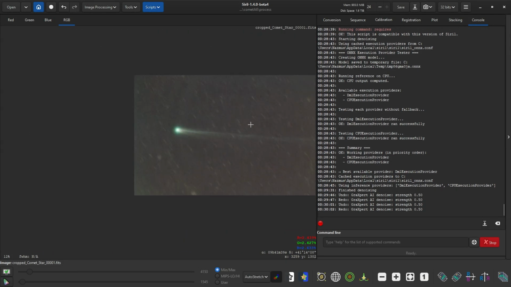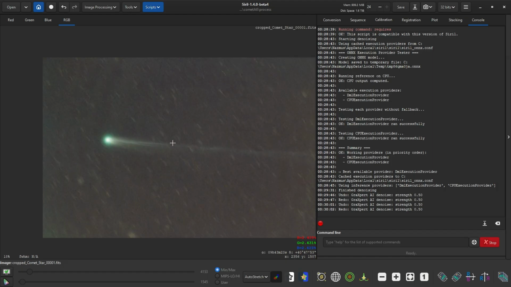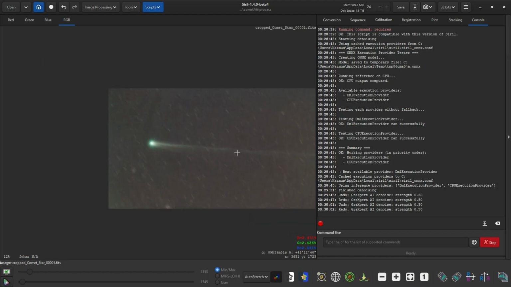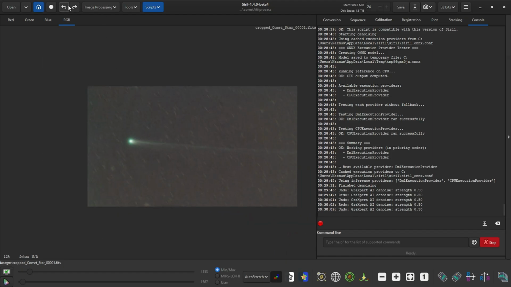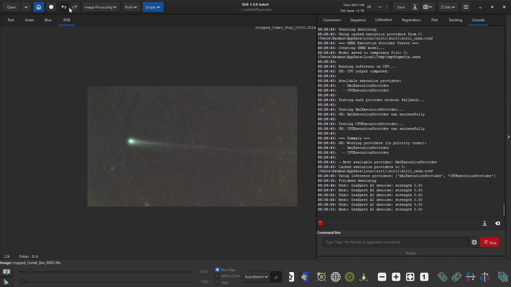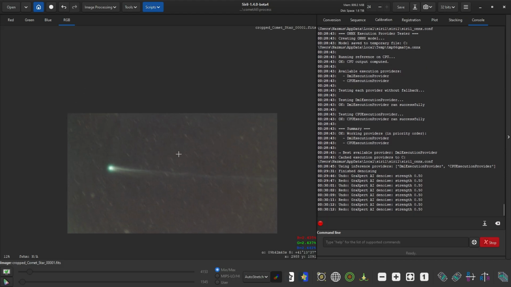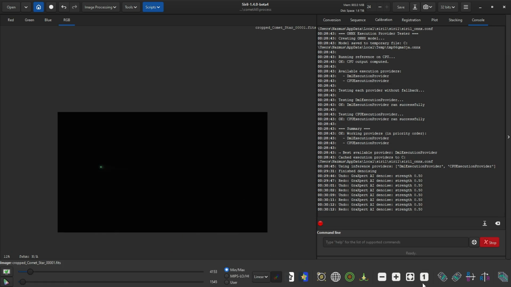So it looks like the denoising actually made the stars here a little bit worse, but the comet tail actually looks a little bit better. Yeah, it just makes it a little bit brighter. So you have to decide whether or not it's worth it for you. I'm gonna keep it just because this is a demo. I'm gonna go back to my linear state.